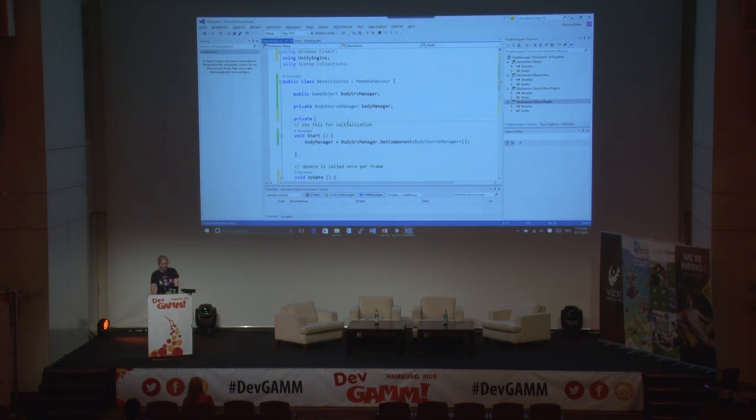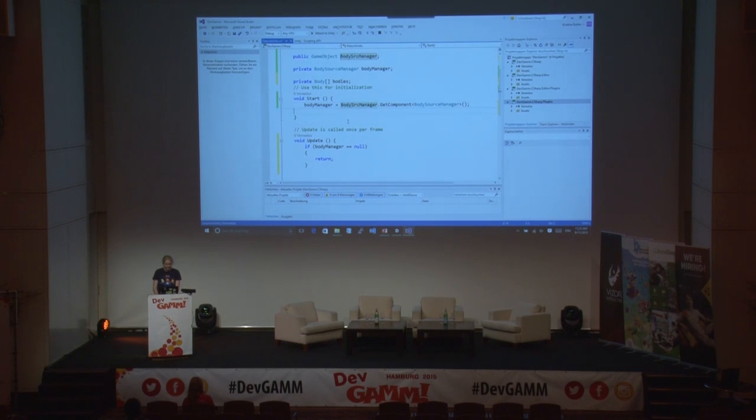Now we need the new array of the type body. Let's call it bodies. And since we've checked that body manager isn't null, we can start assigning the bodies. Equals body manager. The method for that is pretty simple. It's called getData. It's very self-explanatory.